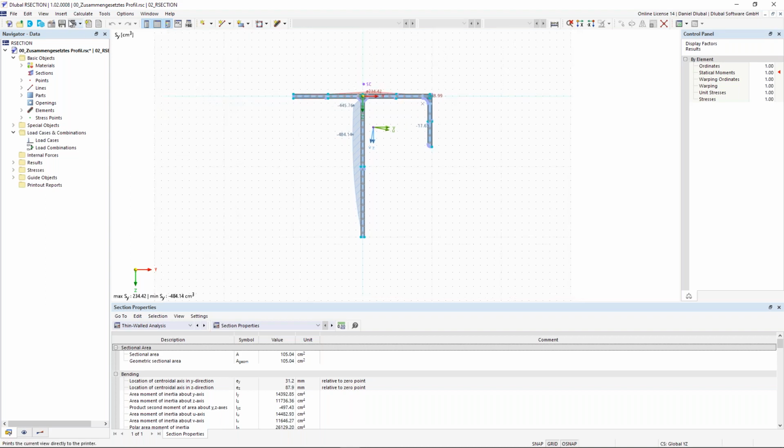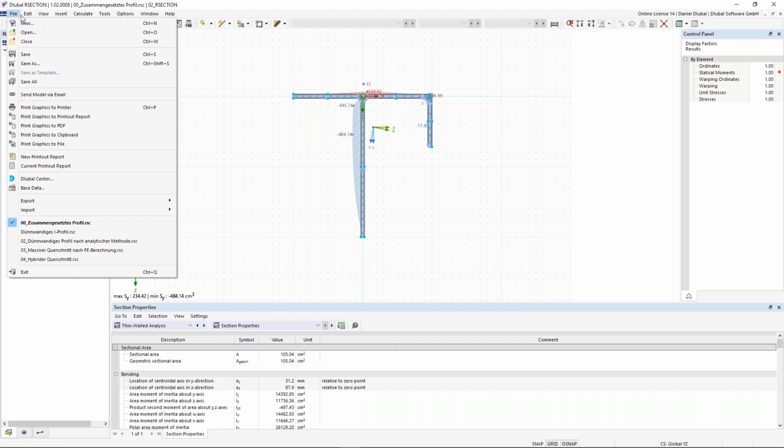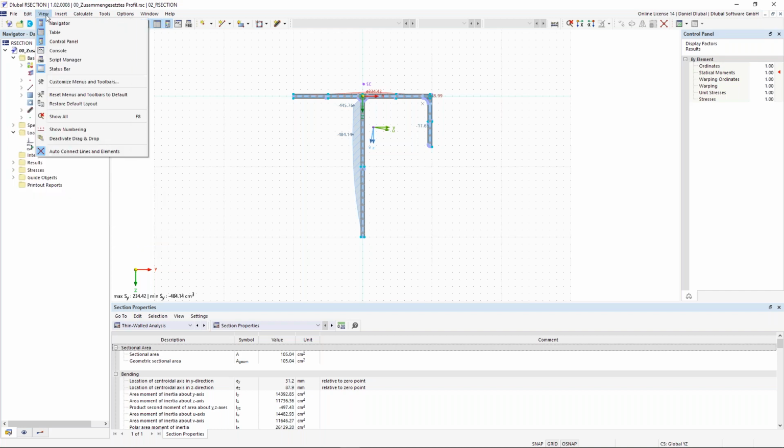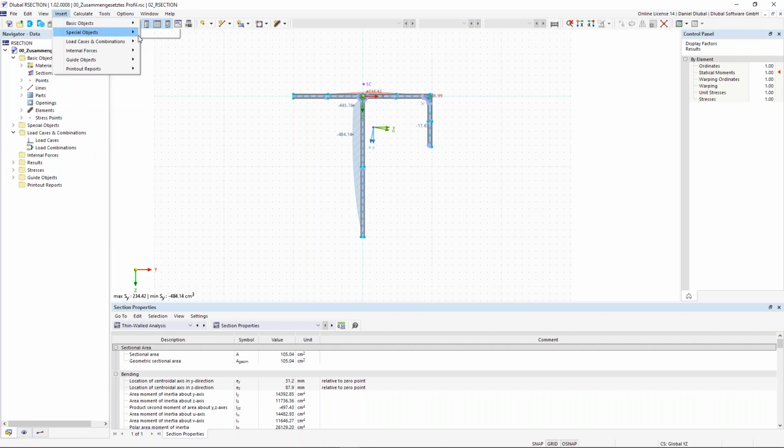Now I will explain a little bit the user interface. So on the top, you find the menu bar. Similar to RFEM, you can create here in the file menu a new model. You can save it, you can print, you can create the printout report, you can import some DXF files. So when you're working, for example, with AutoCAD, you can import it. You can edit some objects, you can manipulate them, adjust them, and so on. You have also the possibility to set some views like the console, script manager, tables, and so on. Insert different kinds of objects like nodes, points, lines, parts, and so on.